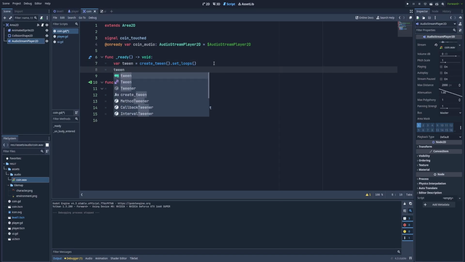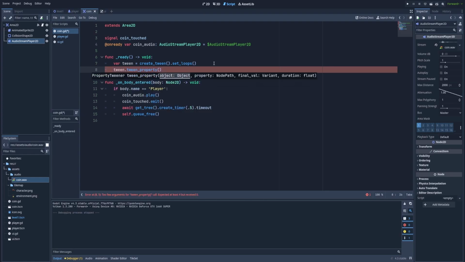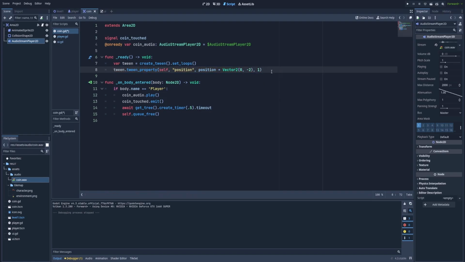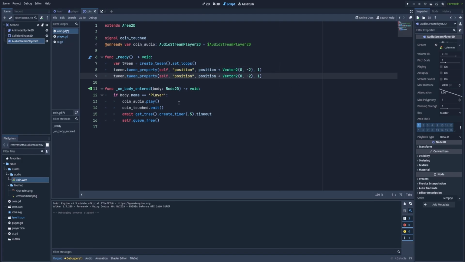So tween.tween_property. That will give us access to the property of our node. We want to target self, and the property will be position, and position plus Vector2, and for now let's give it values 0 and 1. The last part is the time. We can copy and paste it below, so when we move up after that tween we should go down. So let's make it 2. That way our coin should move up and down, and that animation will be looped.